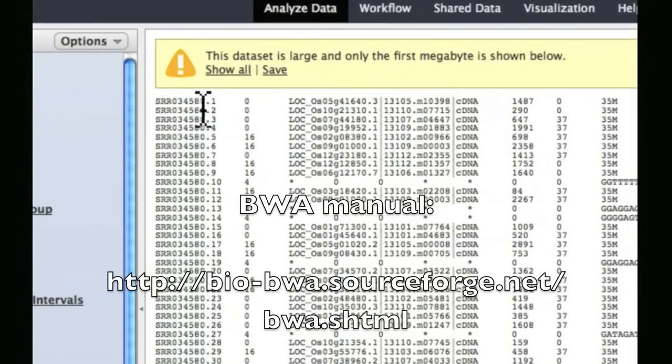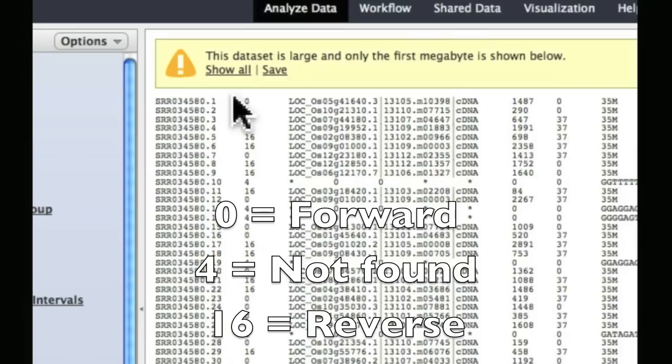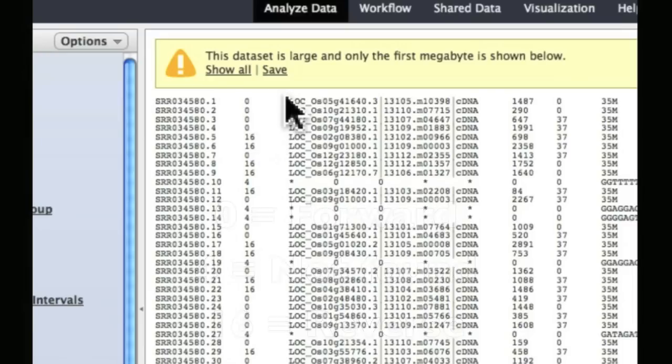The first line is the read name. The second line is probably the strangest nomenclature I've ever seen. A zero here means that the read was found in the forward orientation. A four means that the read was not found in the database. And a 16 means that the read was found in the reverse orientation.